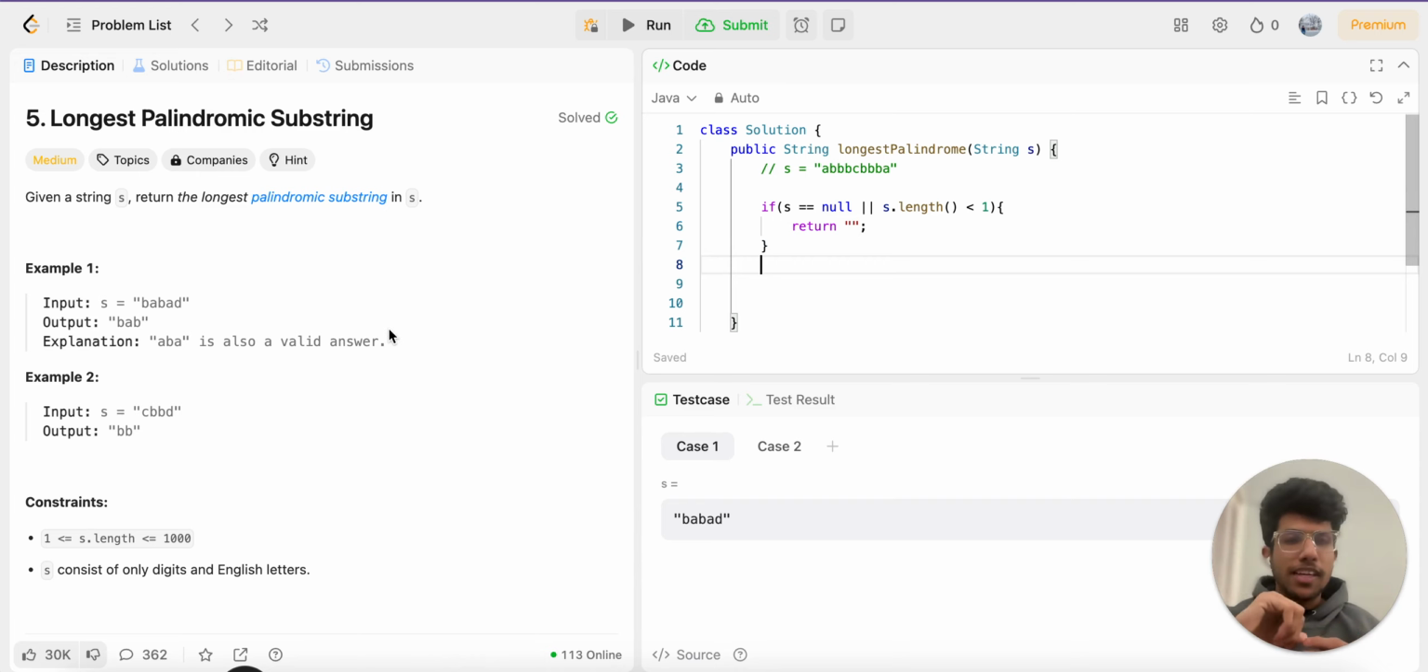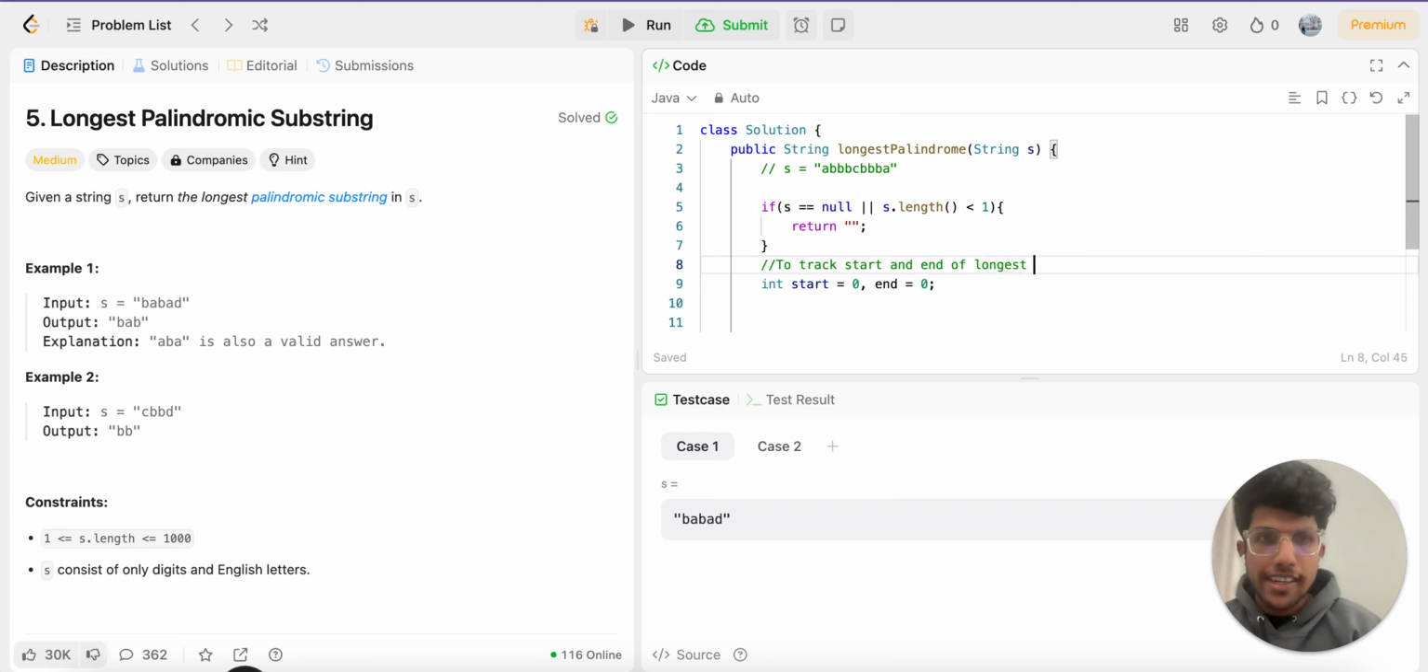Now, as I was saying, we need to expand around the center, but we need to know the indices. From which index we need to start, from which index we need to end. So for that, I would take two pointers, a start pointer and an end pointer. Both would start from the same index initially, right? So that will track the start and end of the longest palindrome. I'll add some comments so that you would know: track start and end of longest palindrome.